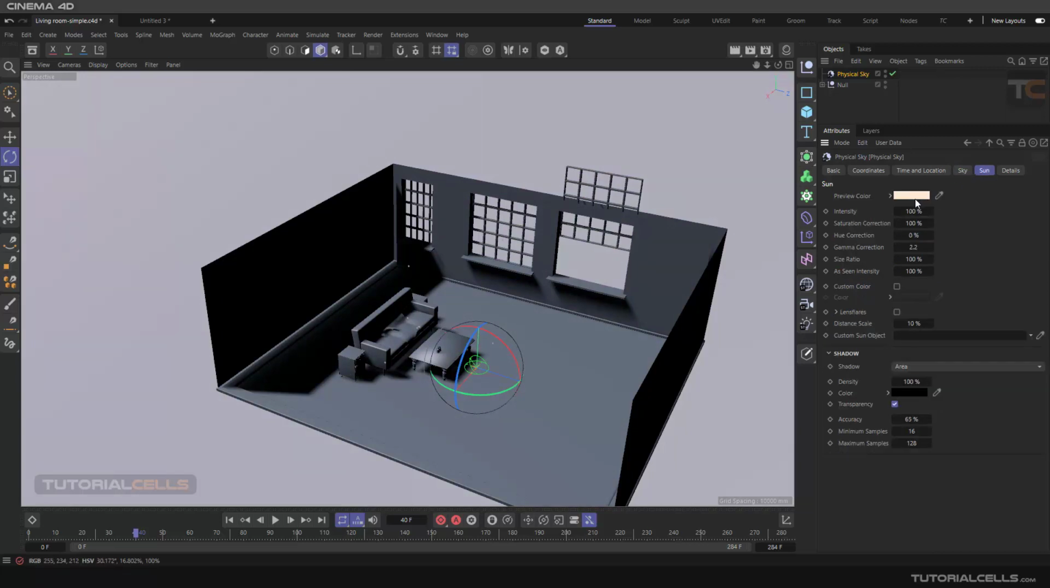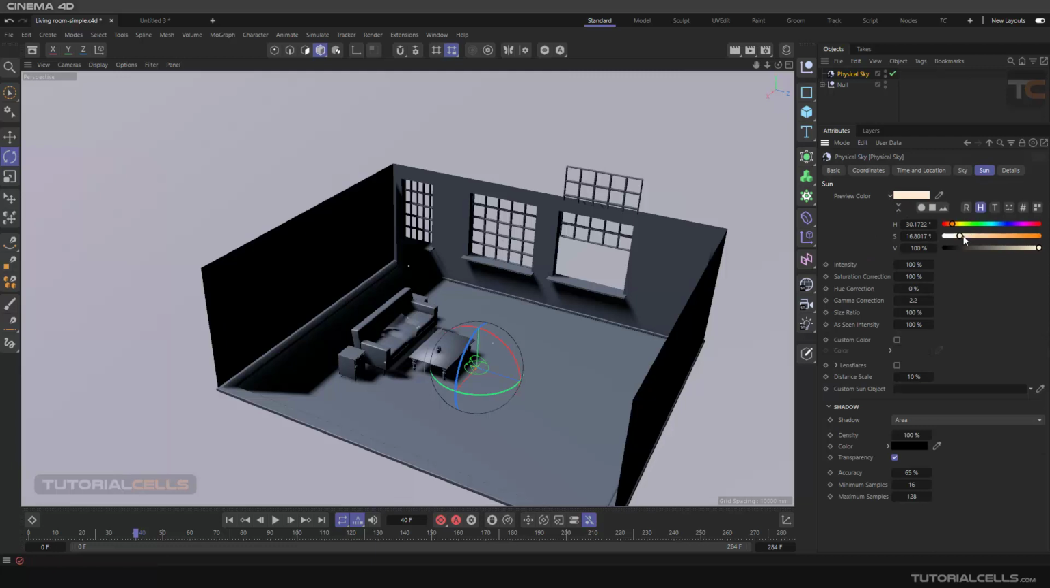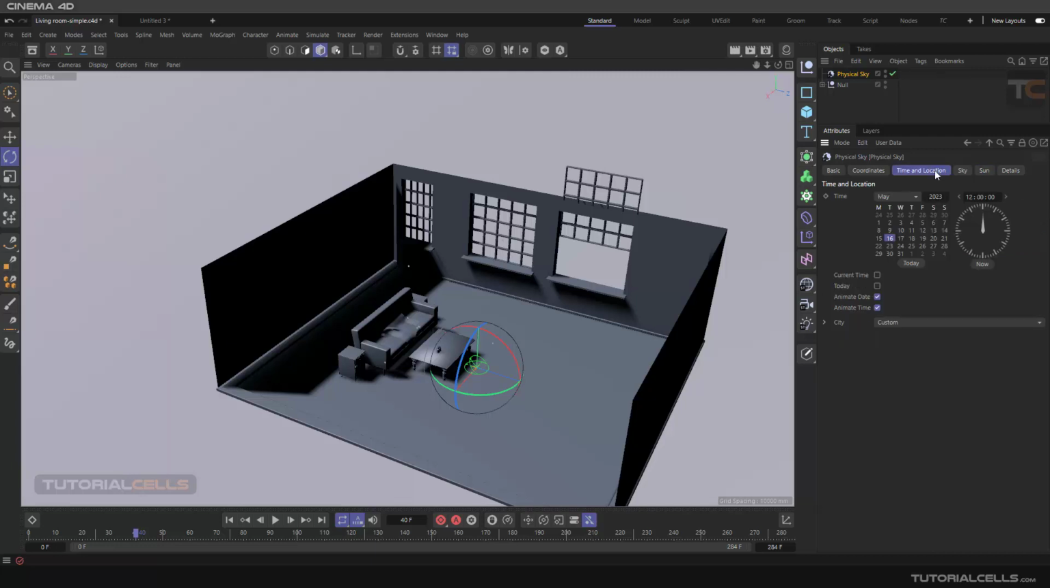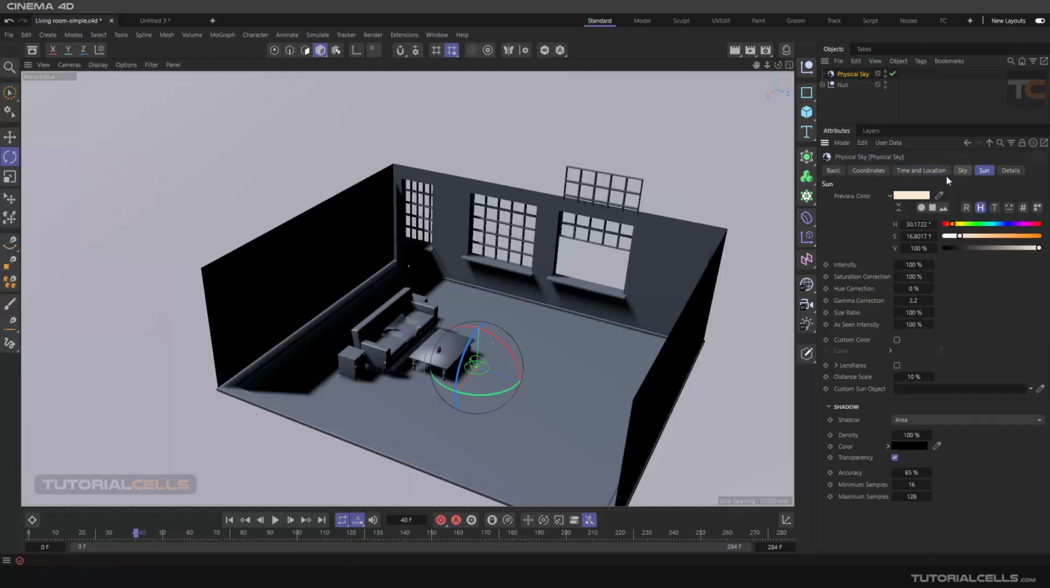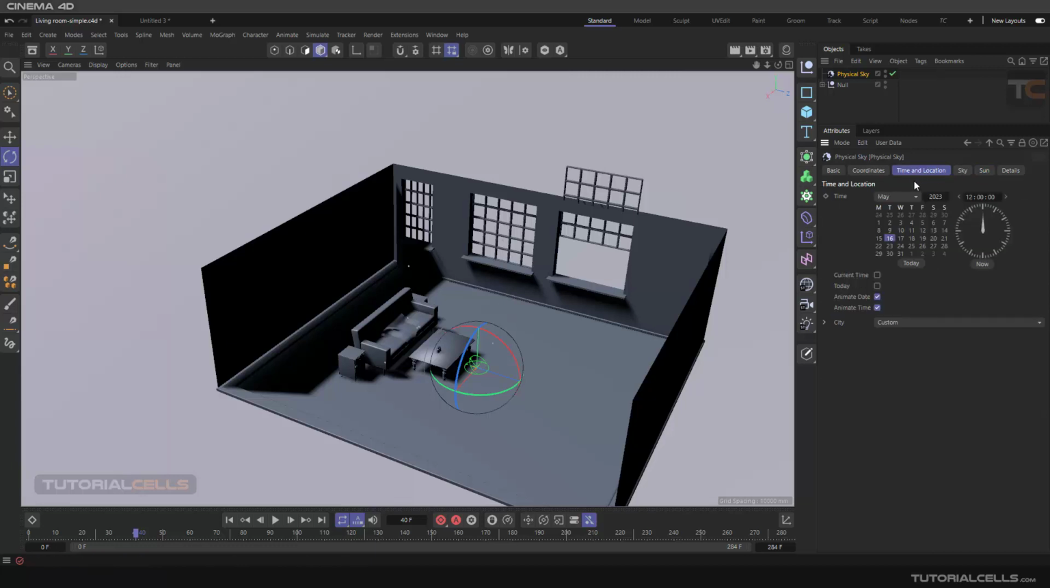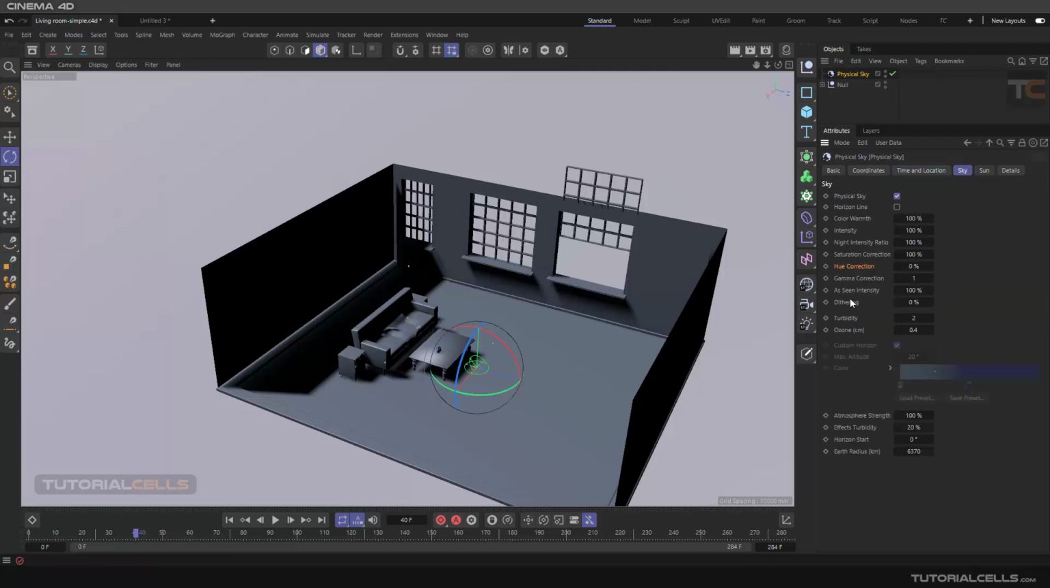As you can see, you can change the light of your color with a hue. If you go into sun here, as you can see, you cannot change the color of your sun because the color of the sun is automatically defined by date and time. It's very important because it is an accurate physical sky. But in the sun, you can change the preview of that. Okay, going to the sky.